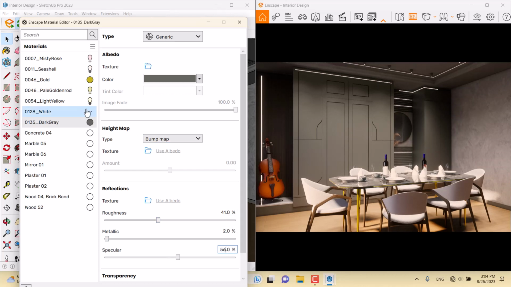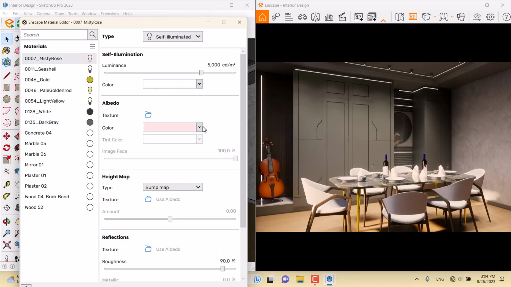Alright, everything is done. I'm going to click on the misty rose in here and convert it to the white light. Look at this mirror in here. I want to increase it a little bit. And this is the simple result in this place.